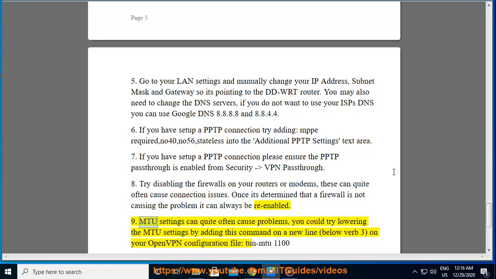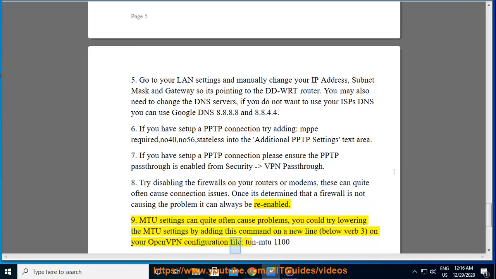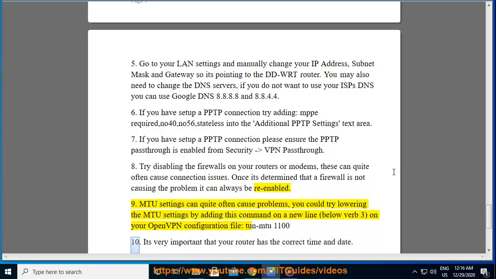9. MTU settings can quite often cause problems. You could try lowering the MTU settings by adding this command on a new line, below verb 3, on your OpenVPN configuration file, tun-mtu 1110. It's very important that your router has the correct time and date.